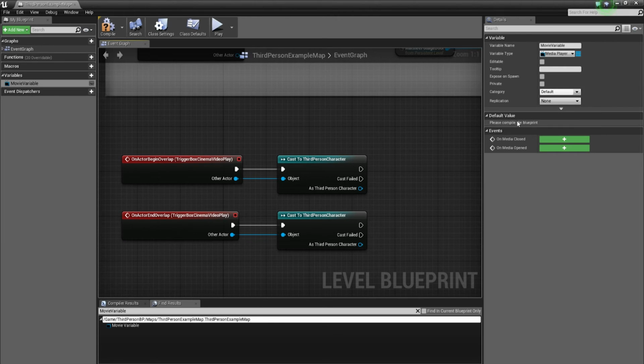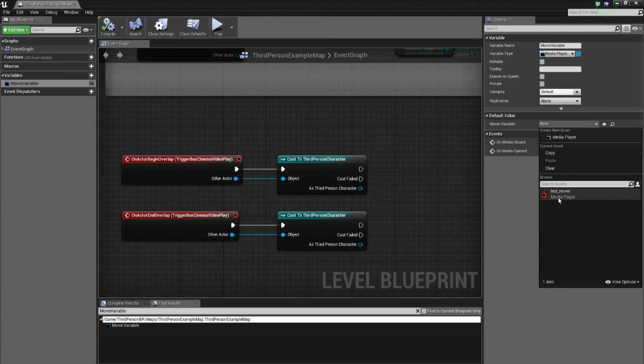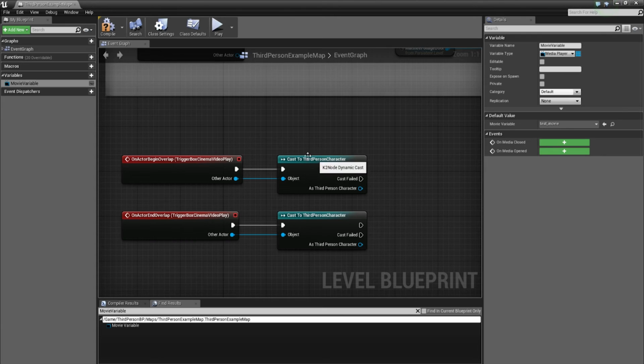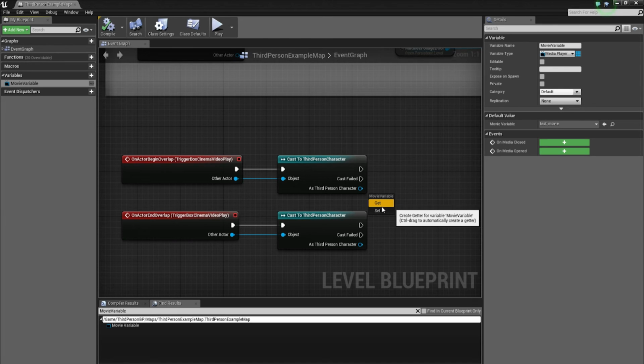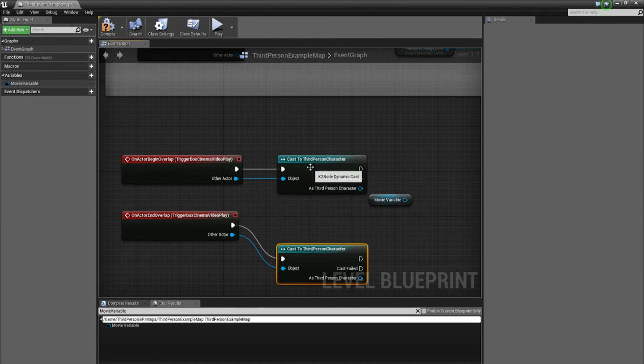Okay. And now on the right just here, in this panel, it's going to say default value, please compile the blueprint. So we're going to compile that blueprint, and now it should let us pick that test movie that we set up before. That's the media player that we brought in. Once again, compile that. Now we're going to drag in the variable into our blueprint, and we're going to go on to get. Just going to make a bit of space here.